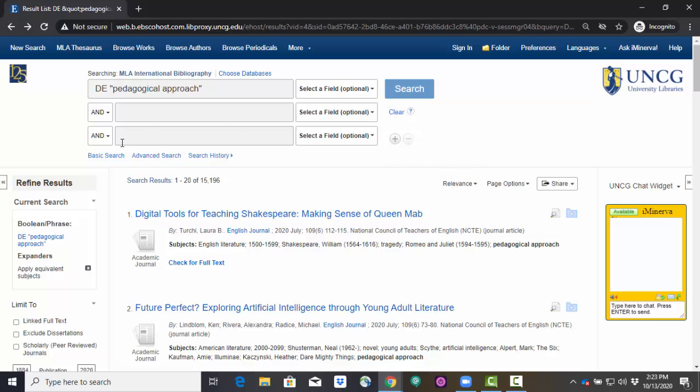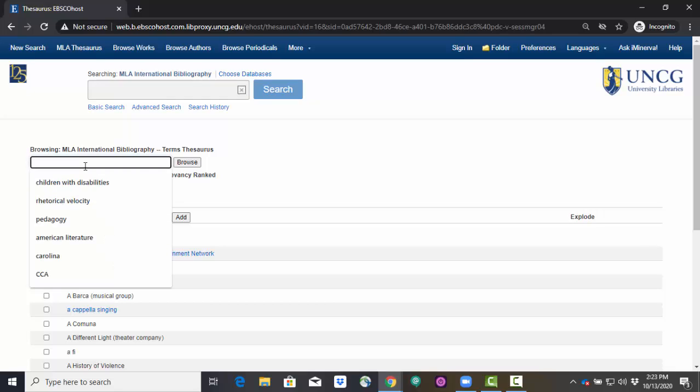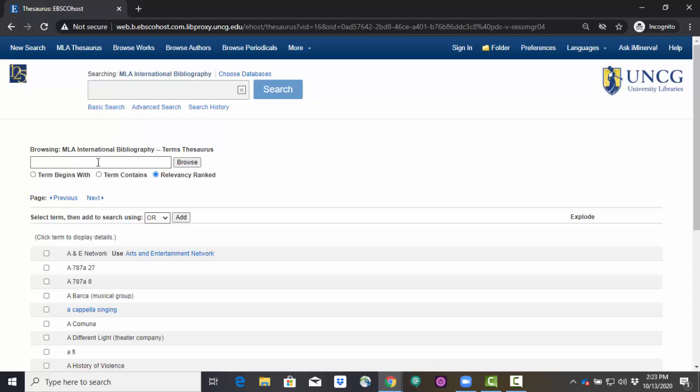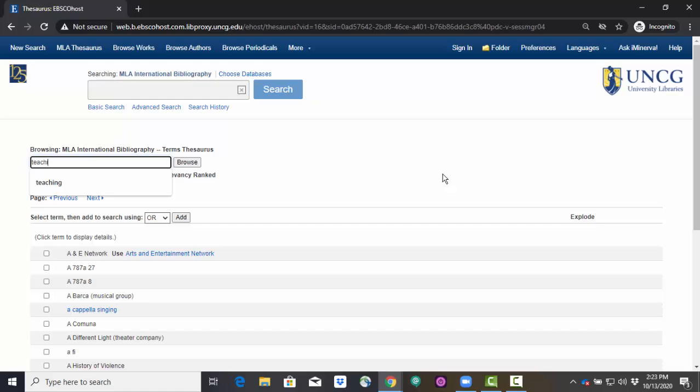So something I can do at this point, in addition to just finding my descriptor or subject terms by doing searches within this database, I can also use their MLA Thesaurus right here. And what this does is it allows me to search through their list of subject terms. So you want to go to this second search box here. I recommend using relevancy ranked. Sometimes it will default to term begins with, but we don't always know what the term is going to be.